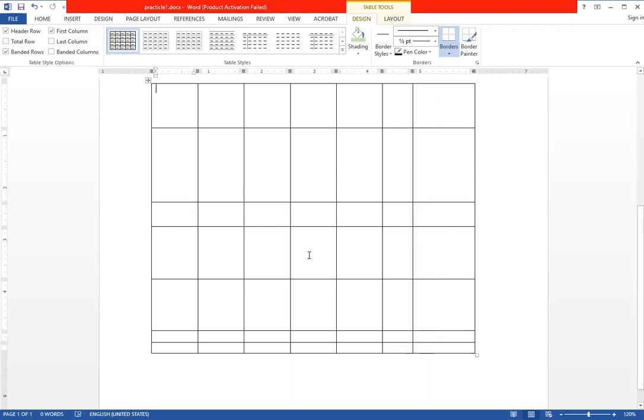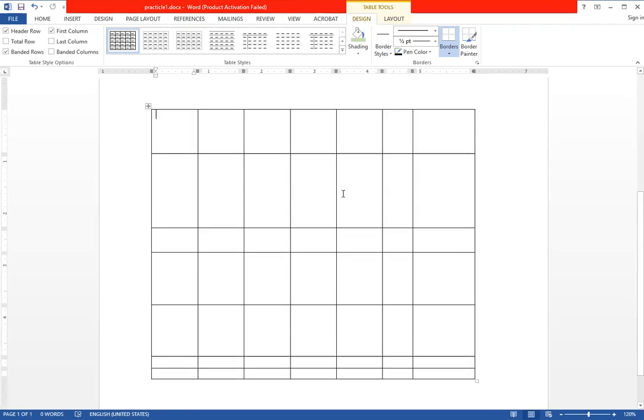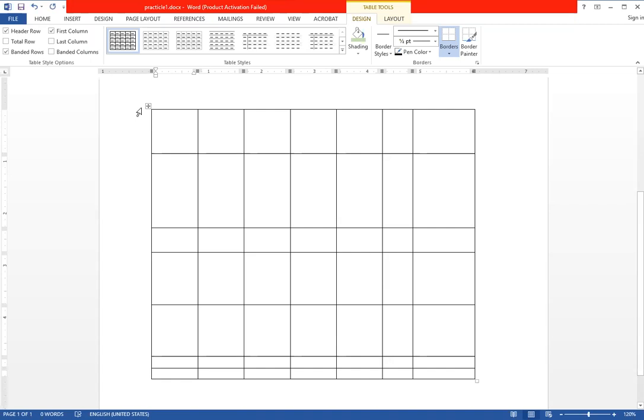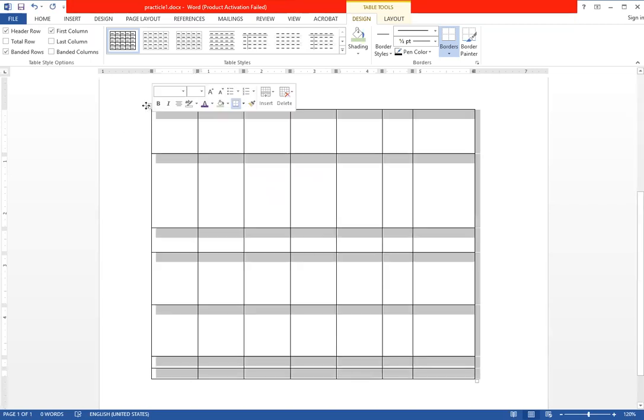Right? And again, if you need to remove a table, selecting the entire table and pressing the delete button won't delete the table. Right? එහෙම කරාට table එක delete වෙන්නේ නැහැ.